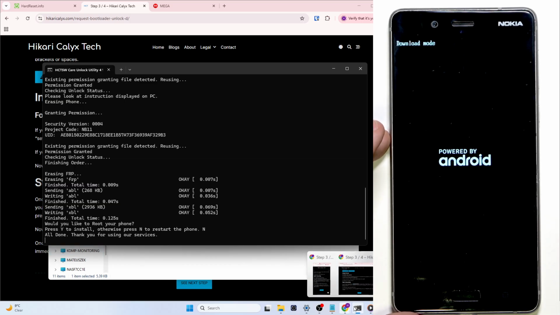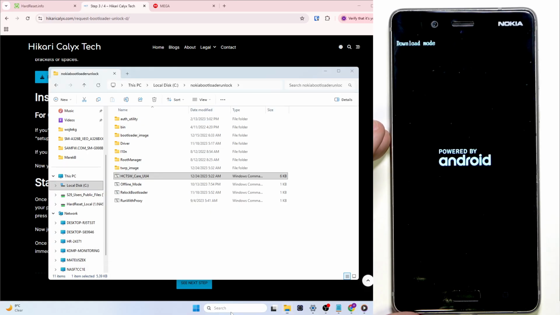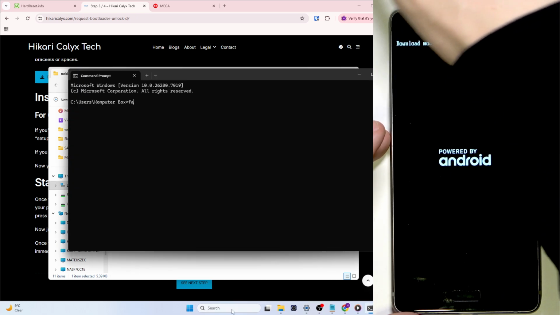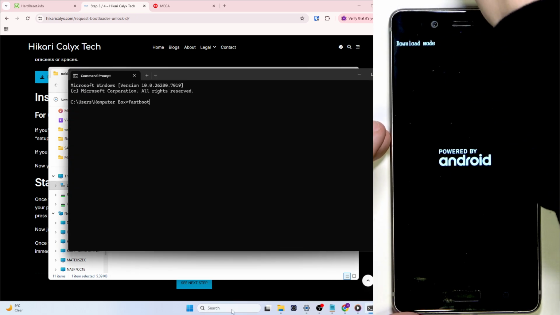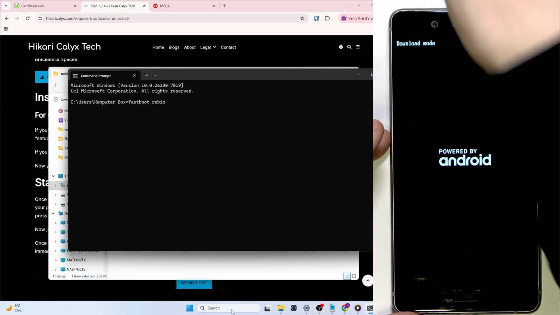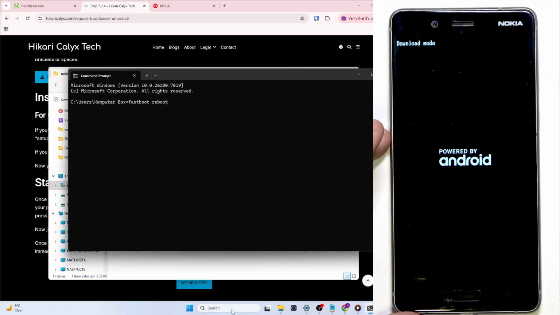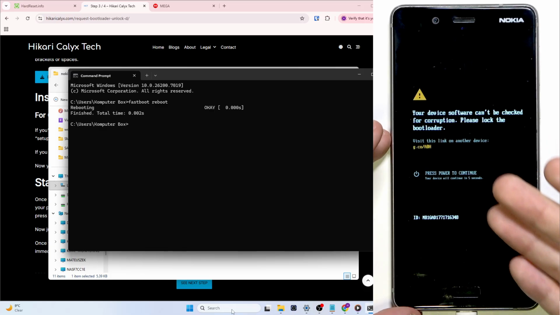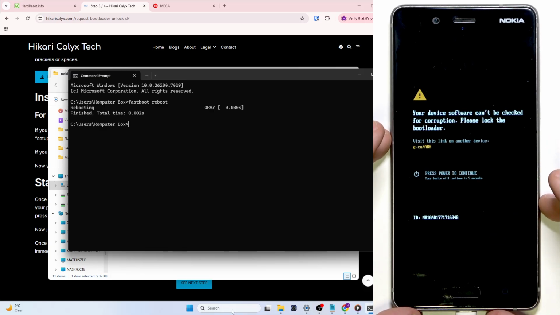So what I'm gonna do is simply open CMD, go to search, open CMD, and type in fastboot reboot, like that, and your phone is restarting. Now let's wait a moment. We're just gonna see if the phone functions correctly.